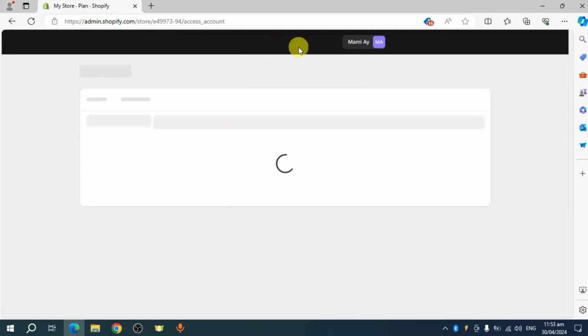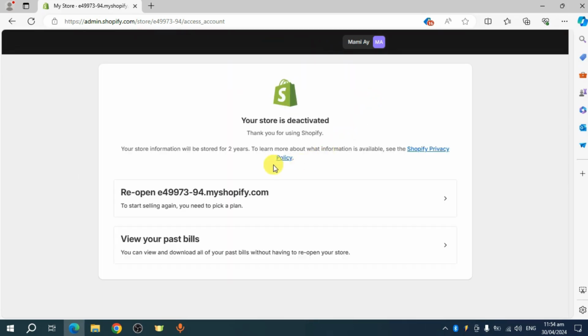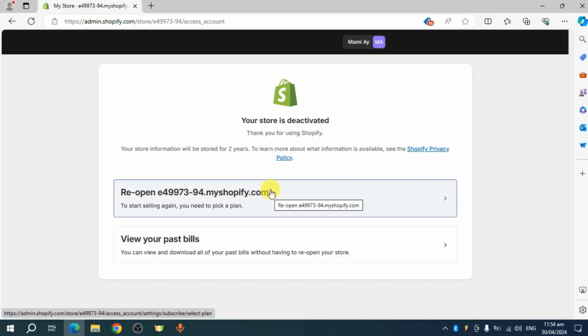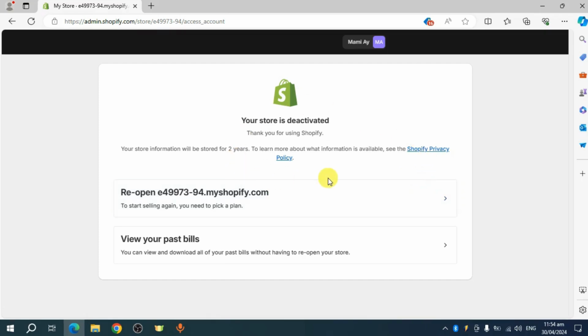And in here on this new page that will appear, you can see that your information will be stored for 2 years. And if you try to reopen your store, you can just subscribe from in there. So in that way, once your store is deactivated, it will be considered as paused. So that's the whole process.